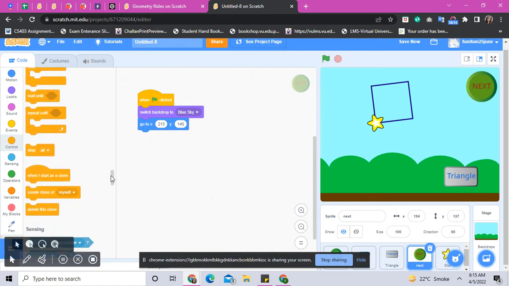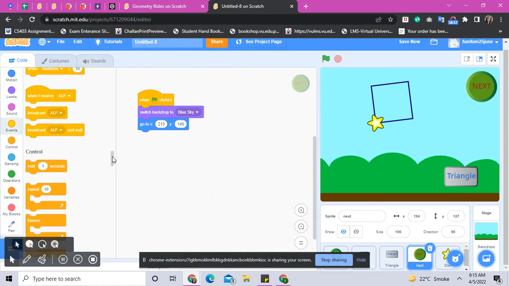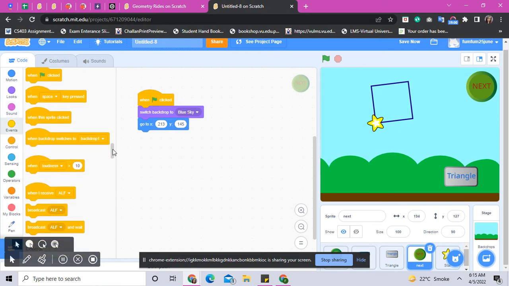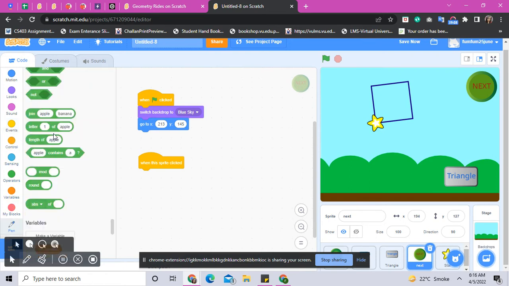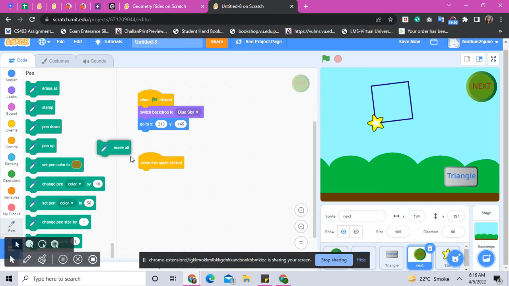When this sprite is clicked, start. Okay, it should be in events actually. When this sprite is clicked, erase all. Where is it? Pen. Erase all. Pen up. Here we will use pen up. Okay, and switch backdrop to. Sorry.